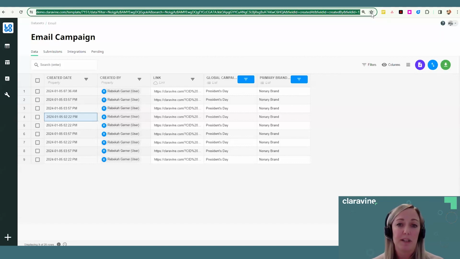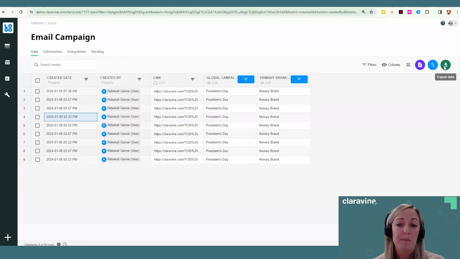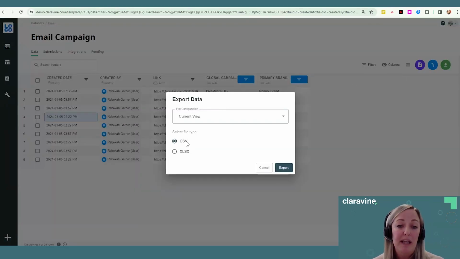Amazing. One step further, what if I need to share this data, but they're not in my group, or I need to send it to someone that doesn't have Claravine access? You can click on the green Export Data button, and we will download either as a CSV or an Excel spreadsheet this current configuration. So those 5 columns that I have filtered to will be part of the export that I download from Claravine. Wow, amazing.